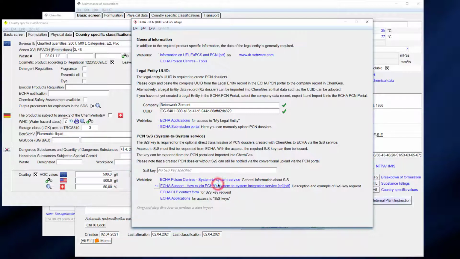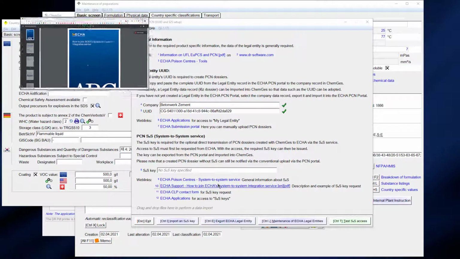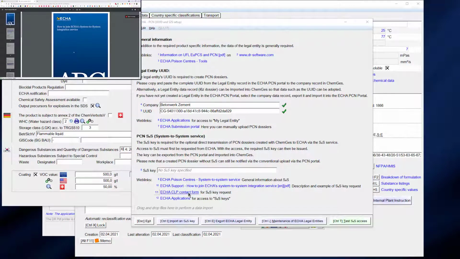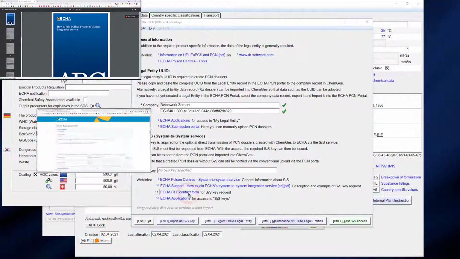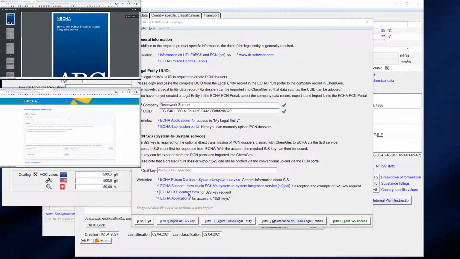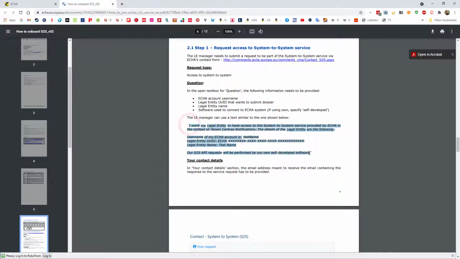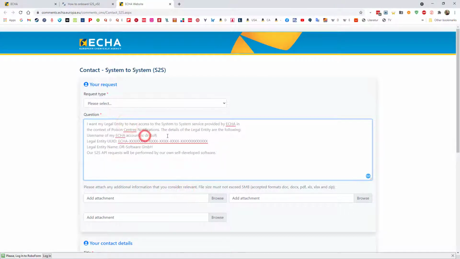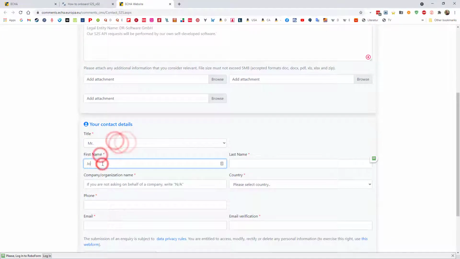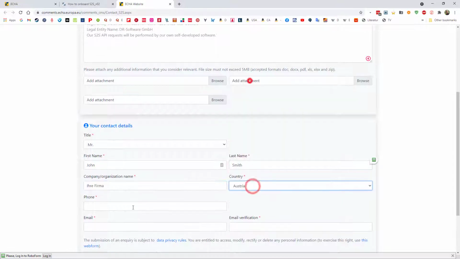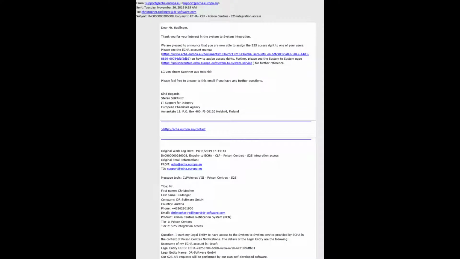To make this application, first click on the link, How to join ECHA's System to System Integration Service, and also on the link for the ECHA contact form. Copy the text from the description, change the content where necessary, fill in the rest and submit the form. After some time, you will receive a response from ECHA via email, which you have to confirm.